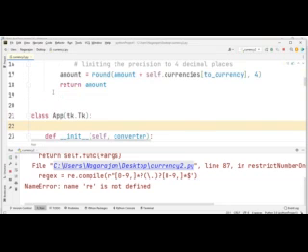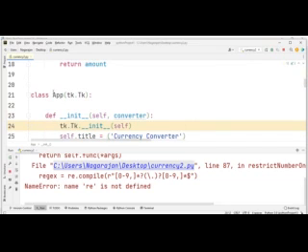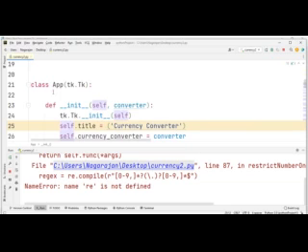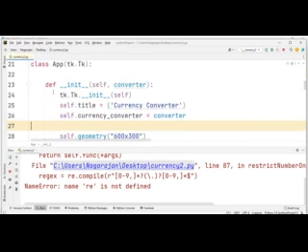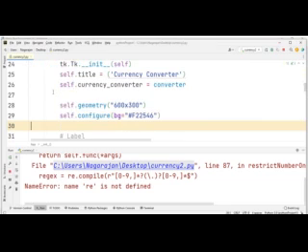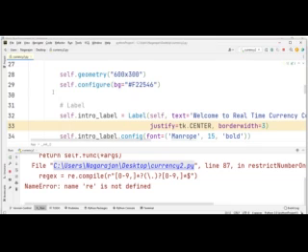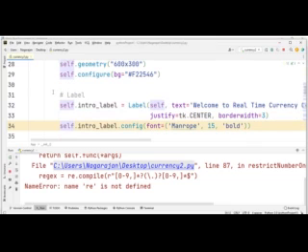Then I'm going to define a class here that is tk.Tk. Then I define a method, __init__ with self and converter. Then I give the title of the application, Currency Converter. Then I write self.currency_converter equals converter. Then I set the size with the geometry and configure the background color. If you want, you can change the color to anything. I just want it with red color, so I'm giving that color. Then I give self.intro_label, where I give the title, like welcome to the real-time currency converter.